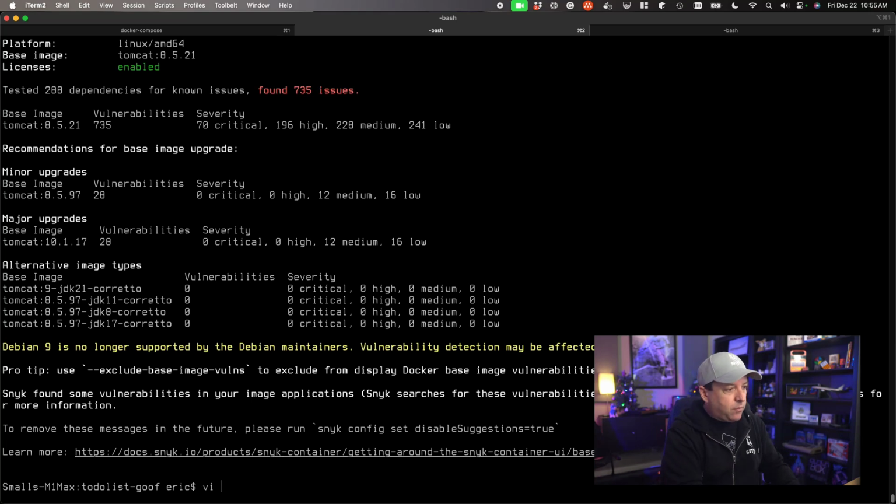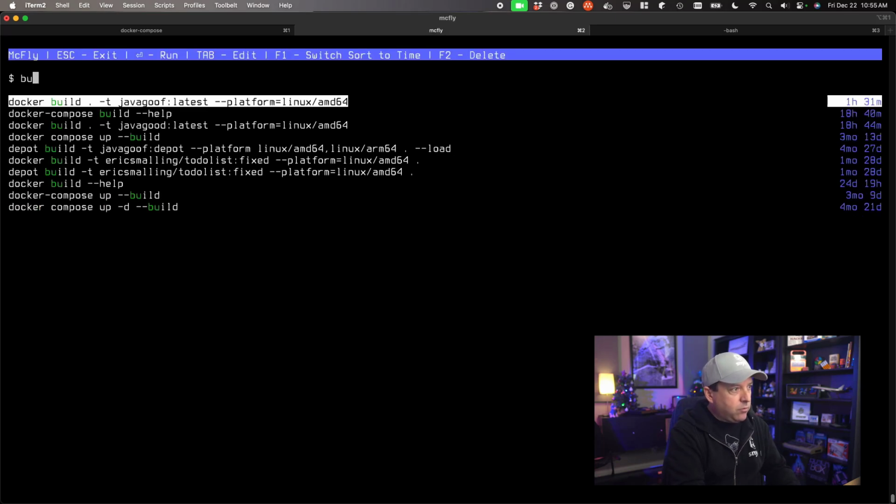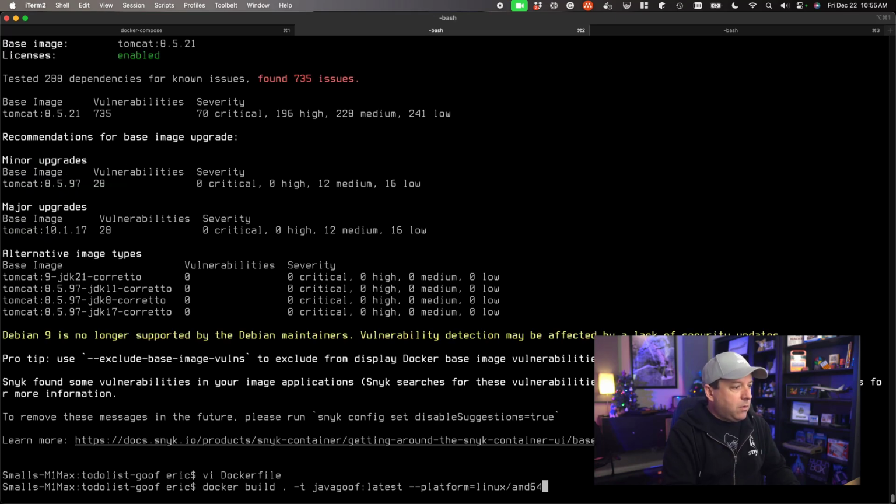So let's do that. So I'm going to edit my Dockerfile since it's right here. And let's go down to that 21, and I'm going to change it to 97. And we'll do a build again.